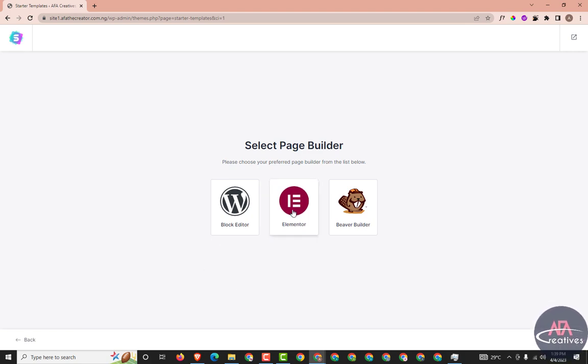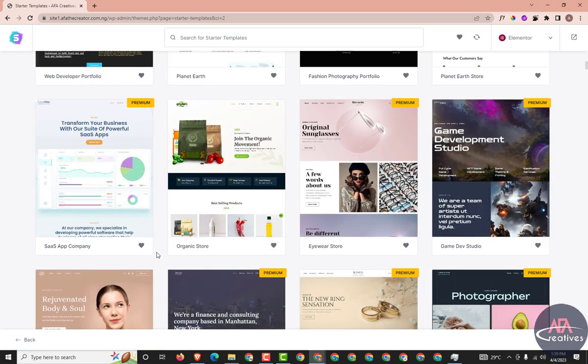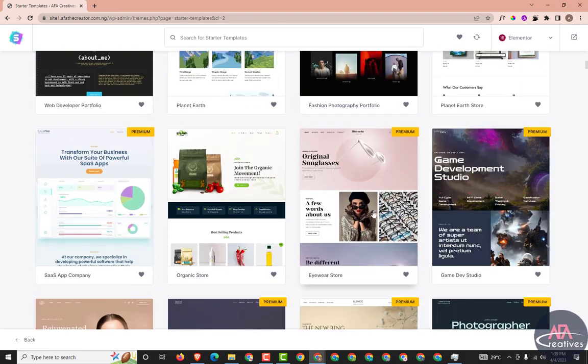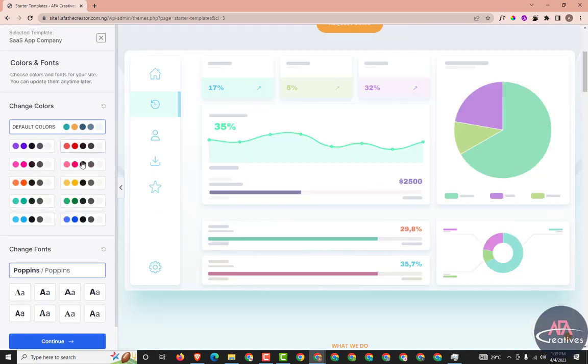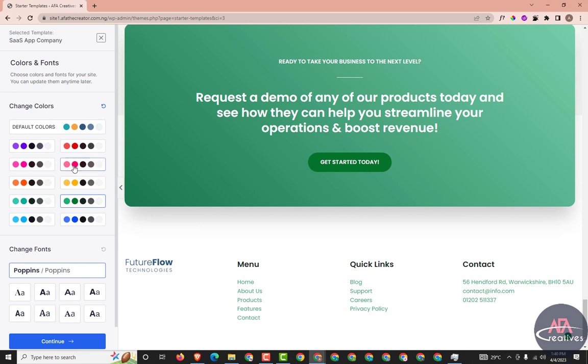So you click on Elementor. Now since we want to use a premium template, let's select, let's say, this one for example, the SaaS App Company. Select this one. I don't have a logo for now, so I can always add it later. You can see you can upload it later here. Click on Skip and Continue. Here you can change your color to any one which you want. Okay, let's see the difference. Let's check down here. You can see there are changes everywhere.